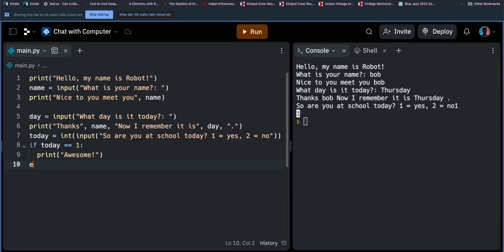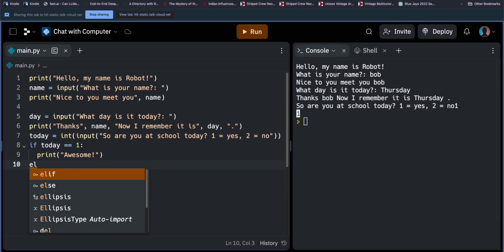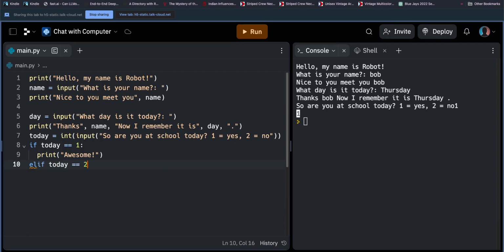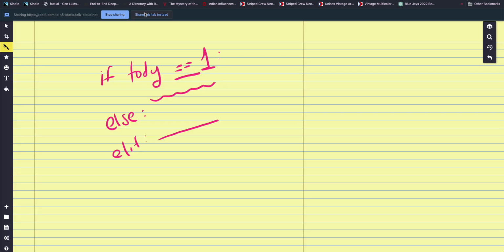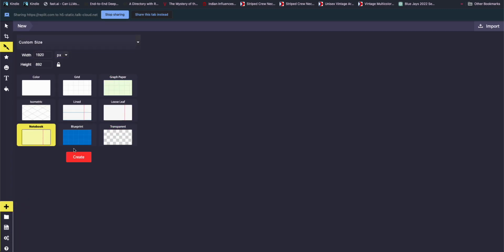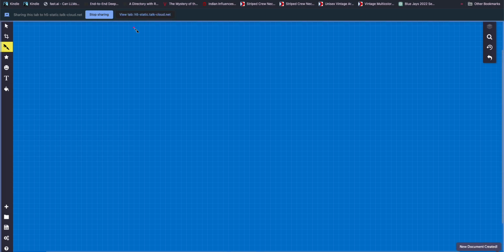And else, or elif, today is equals to 2, we'll say okay for now, just to prove that we have these if statements. So the way they work is, well, let me show you on this piece of paper again. So once again, we have something that looks like this, and we have a beautiful diamond.